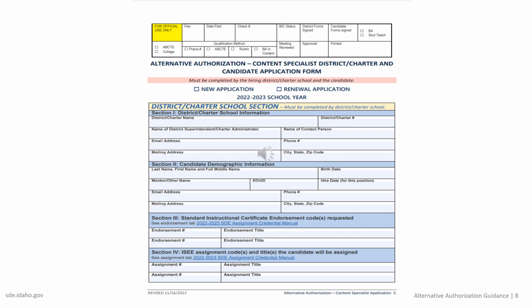First, access the most revised Content Specialist application posted on the website and fill in the school information, including point of contact, phone number, and email address. The updated applications now reflect the candidate's last name, first name, and full middle name to be included on the demographic section of the application.